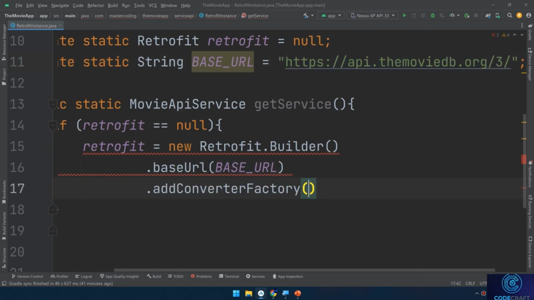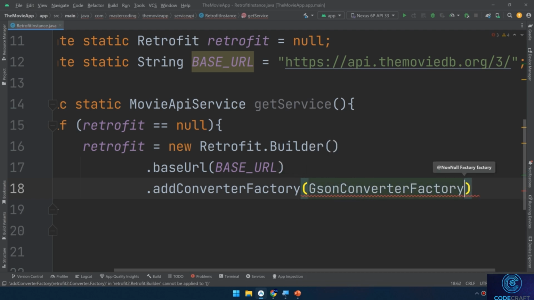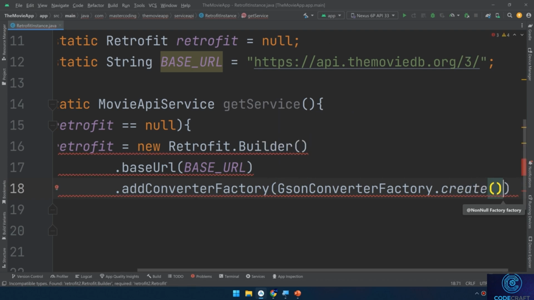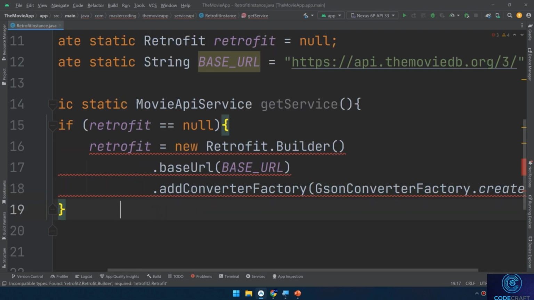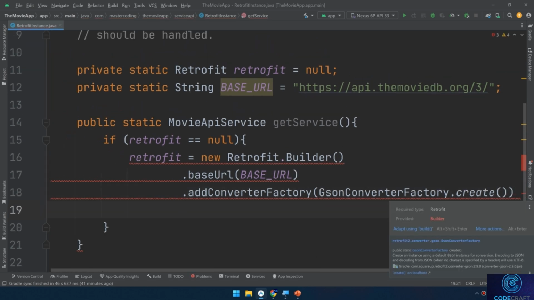Then add converter factory, and here I'm using GSON Converter factory.create. This method specifies the converter factory to use for serializing and deserializing JSON data. In this example, the JSON Converter factory is used to convert JSON data into Java or Kotlin objects and vice versa. Retrofit supports other converter factories like Moshi, XML, and more. But in our example, we used the JSON Converter for serialization and deserialization. And we talked about serialization and deserialization.